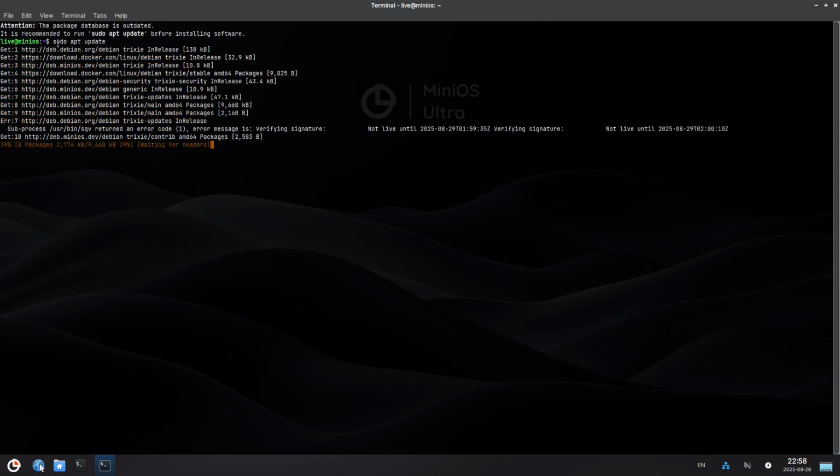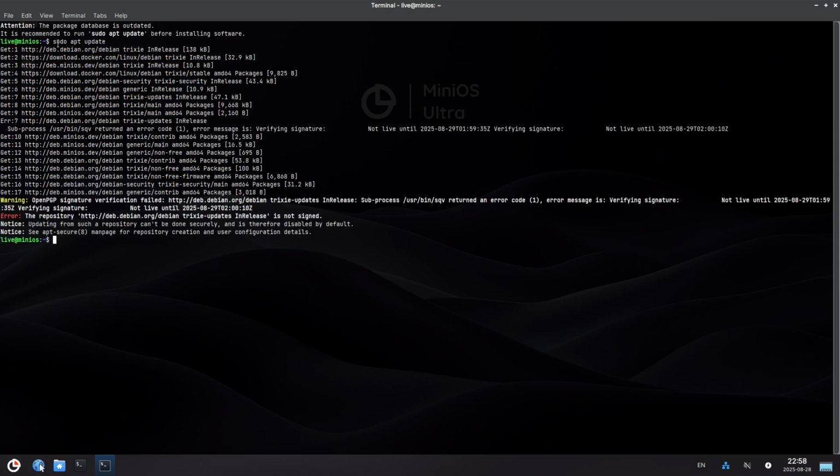update, and it did not ask for a password or anything. It just went straight into it. And right here it says the repository Debian Trixie is not signed. Can't be done securely, therefore disabled by default. So there's a small little error here regarding one of the repositories.